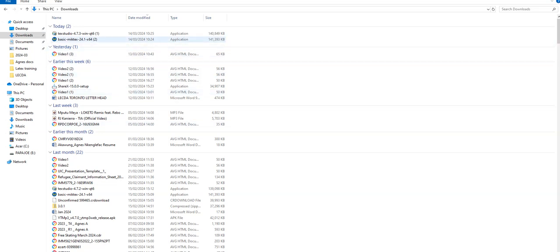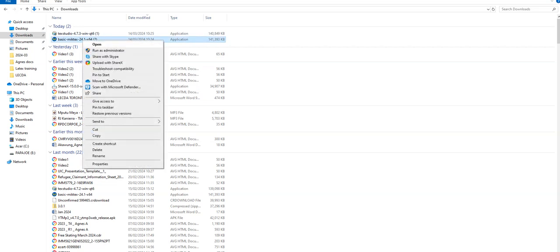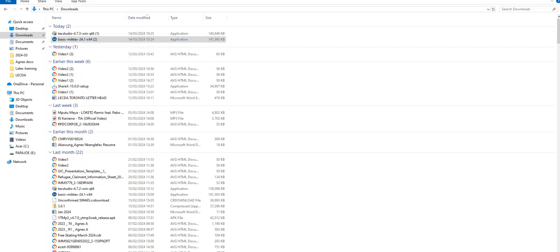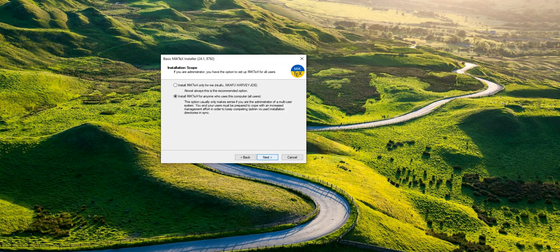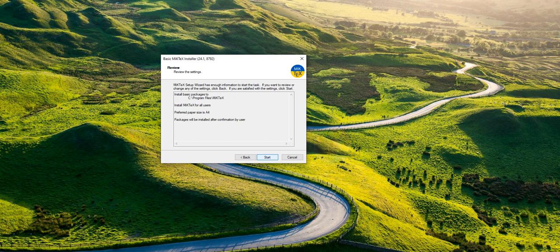Now go to Downloads and click Basic MiKTeX. So you install the Basic MiKTeX first. You right click and click on Run as Administrator. Click on I accept. Next. You click on Install MiKTeX for everyone who uses this computer. Click on Next. You click on Next, Next, and Start.